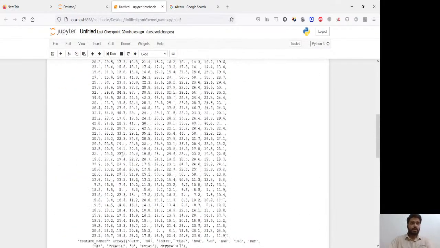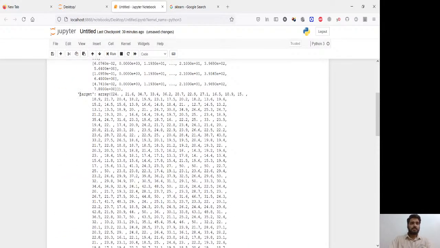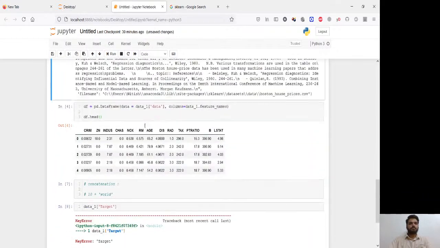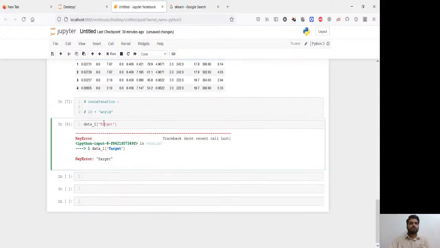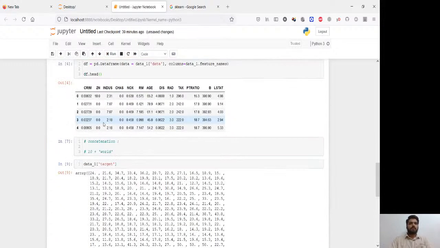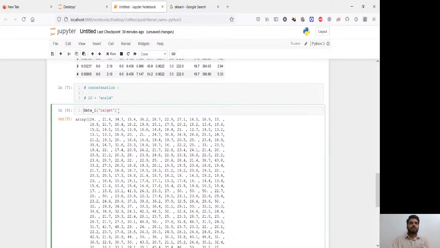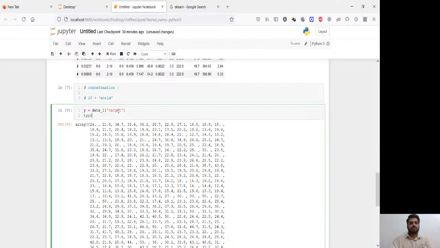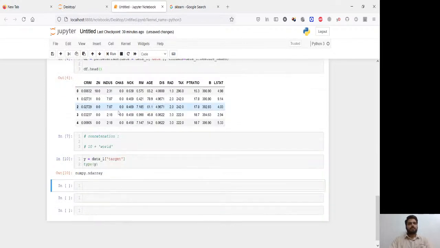Spelling mistake, I think smaller t is there. Yes, smaller target, smaller t. And here it is. Look, check the type of it. I'm just saving it in some dummy variable. I just say y here, and I would like to check the type of y. You can see here it is numpy array.